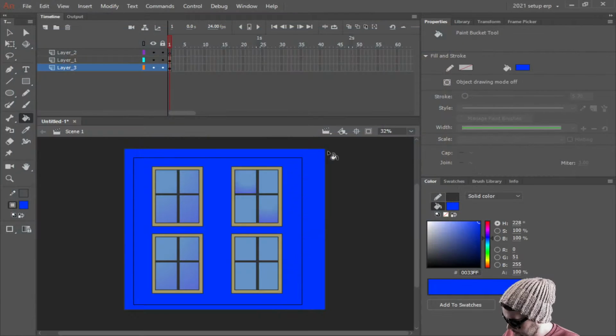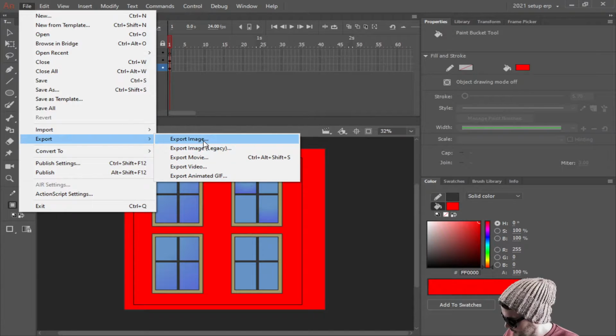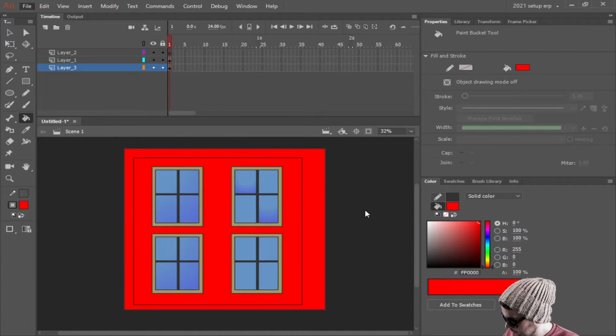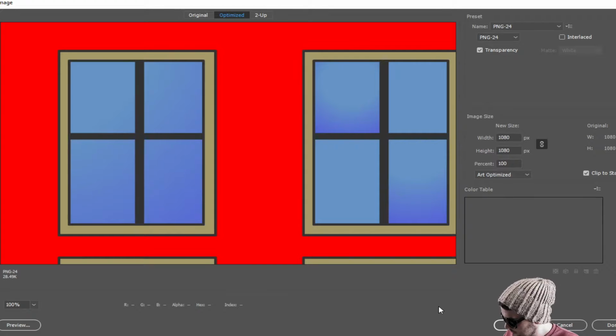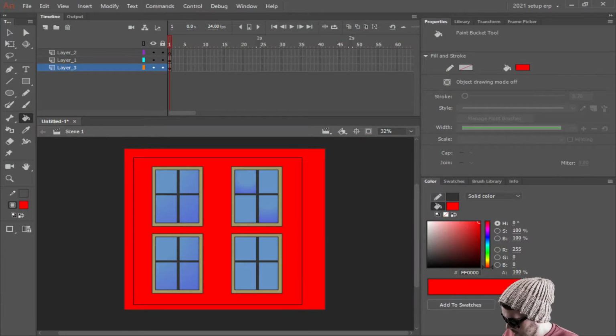Blue. And let's do like a red. That's insane, but alright. Export image. Yes. Same thing, but this time it's red. Yay! Alright.